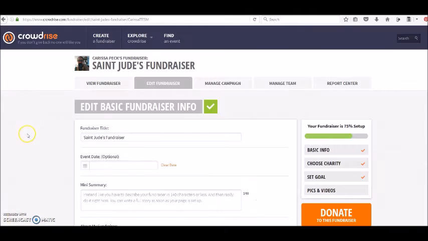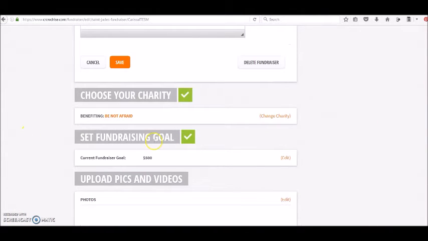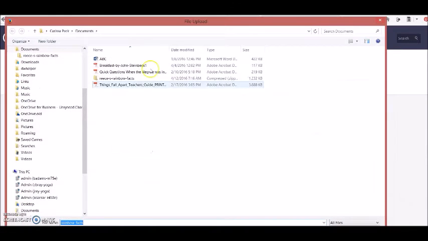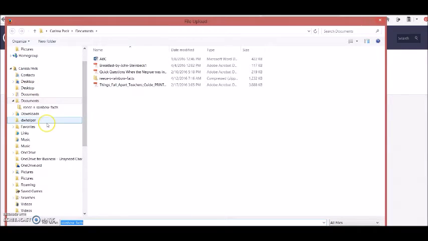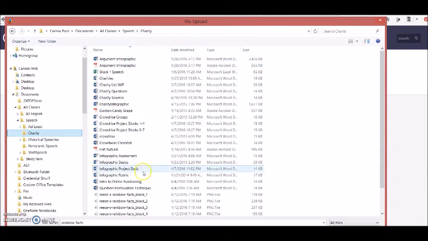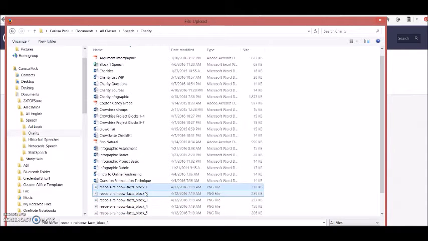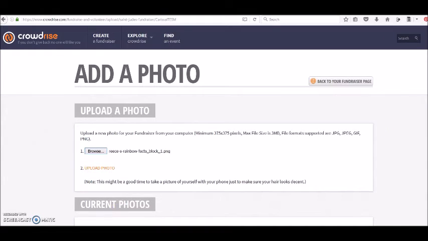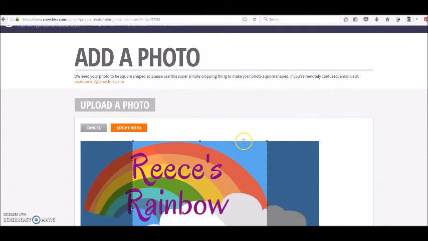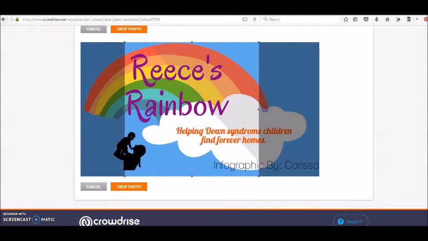So now you're going to go over to your Crowdrise page where I hit fundraiser. And where it says upload photos and videos, I click edit on photos. Carissa, documents, all classes, speech, charity. Block one. This is my first block. It can only be a block, so I'm going to have to arrange it so that it's somewhere that I like it. Reese's Rainbow, helping Down Syndrome find forever homes. That makes sense. Okay, crop photo.